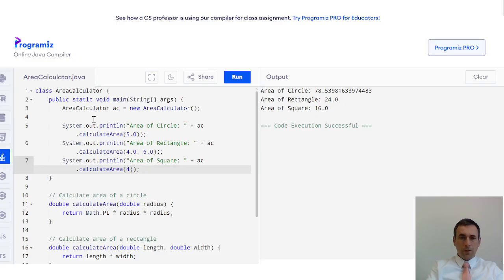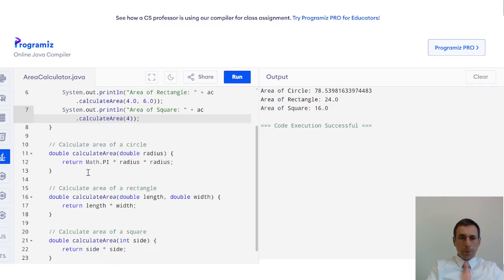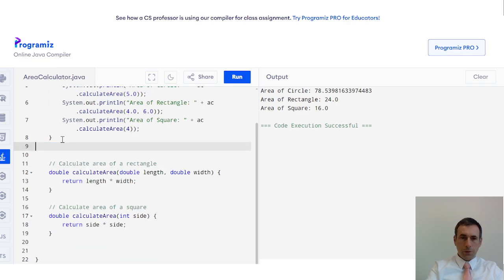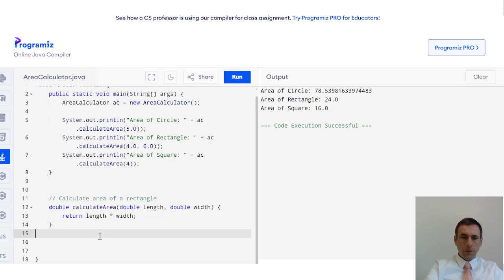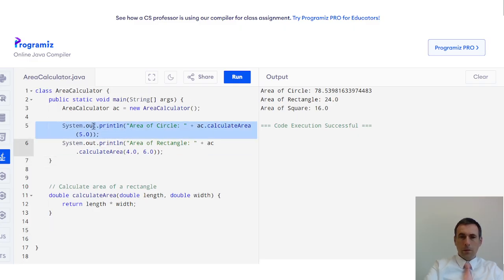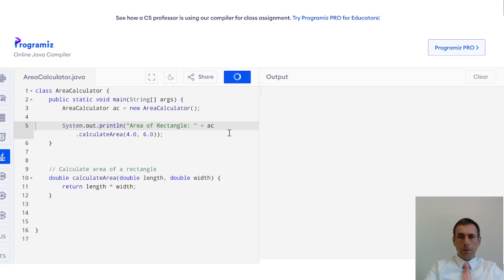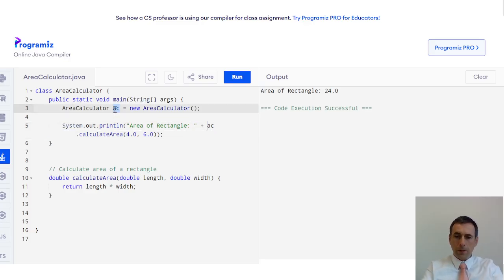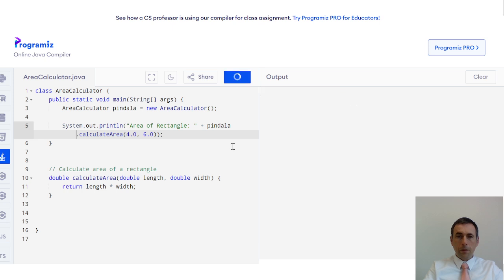For example, if I would let's remove circle and, well, it doesn't matter actually. And I leave only rectangle. Yes, everything works. Then I see that AC is the variable and it can be changed by programmer.